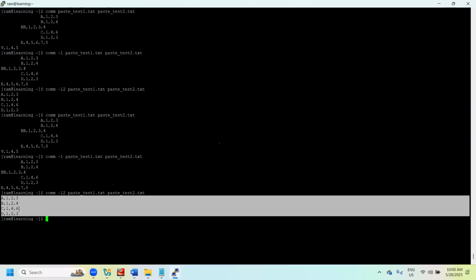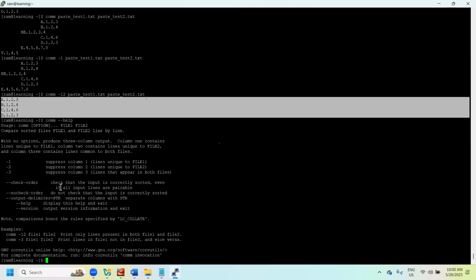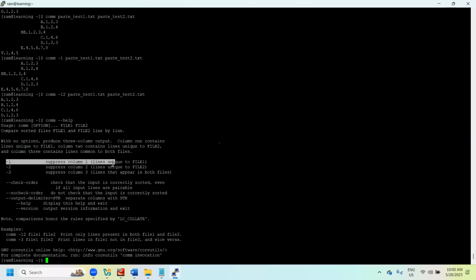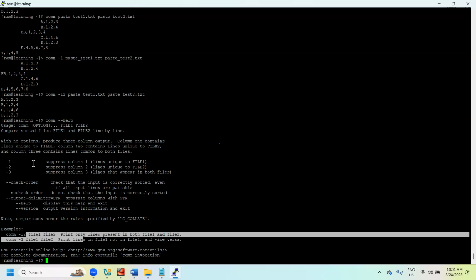With comm --help, hyphen 1 means suppress column 1, and so on, as I told. There is also check order, which checks that the input is correctly sorted, even if all the input lines are pairable. There is also no-check-order and output delimiter. This is one of the very useful options.